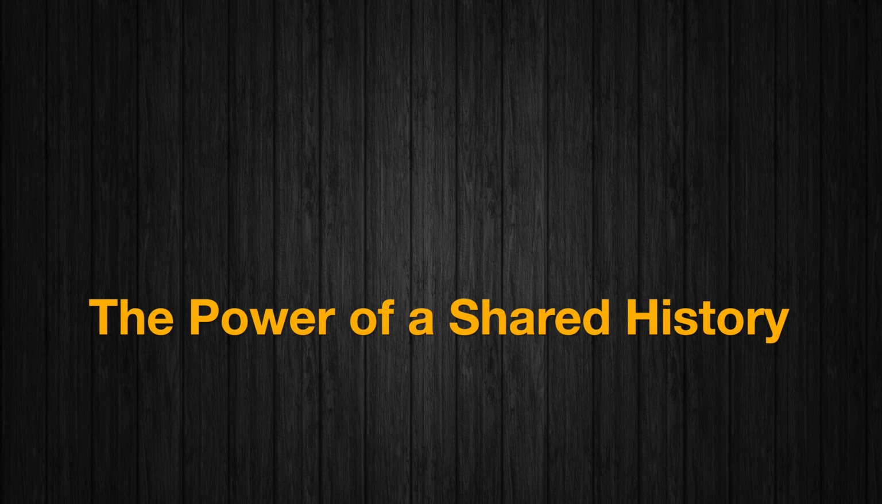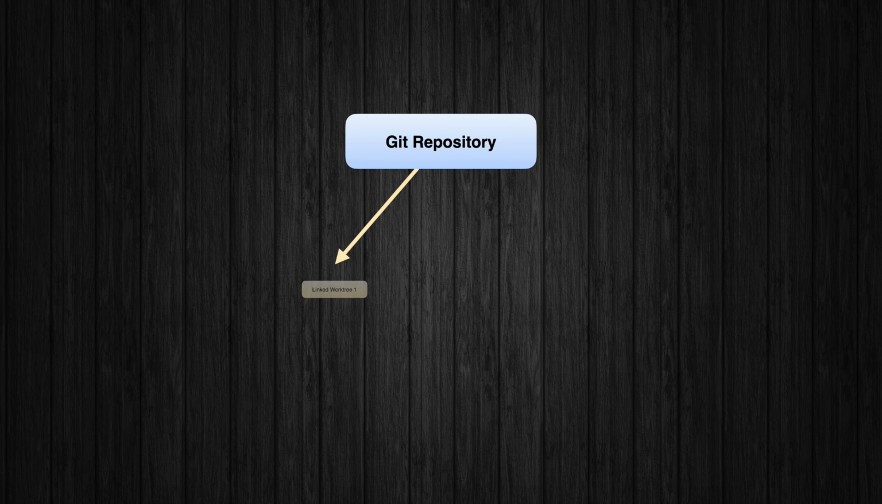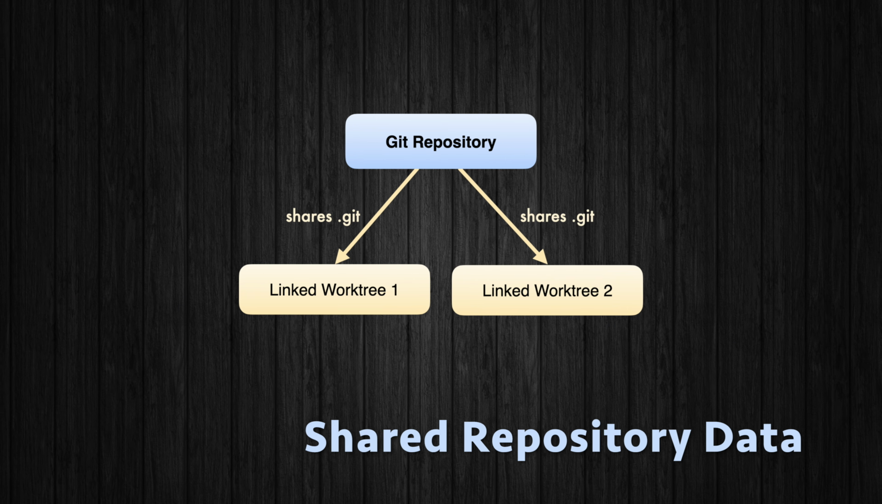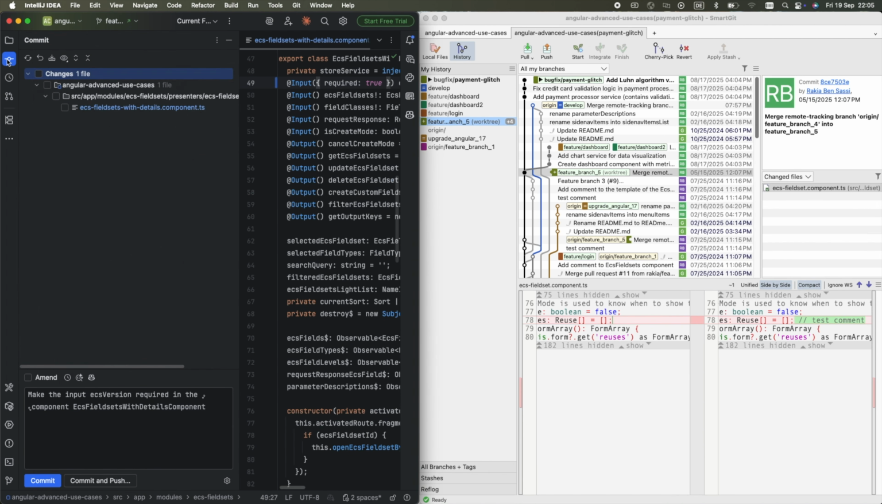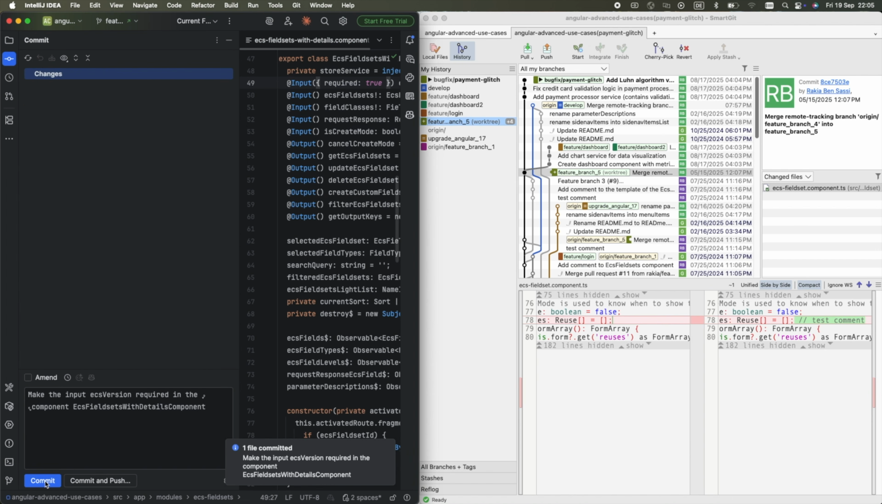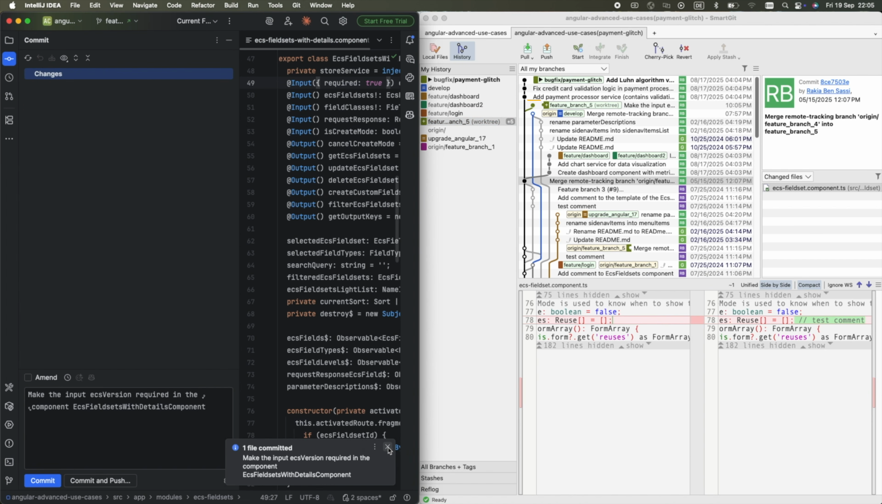The power of a shared history. The key benefit of worktrees is the shared repository data. Any commits or changes made in one worktree, such as your hotfix commit, are immediately visible and accessible in all other worktrees. This eliminates the need to push and pull between separate clones, ensuring your repository state is always consistent.